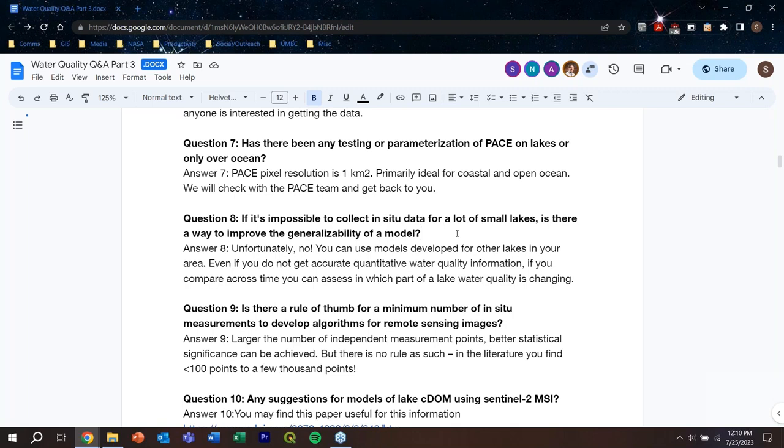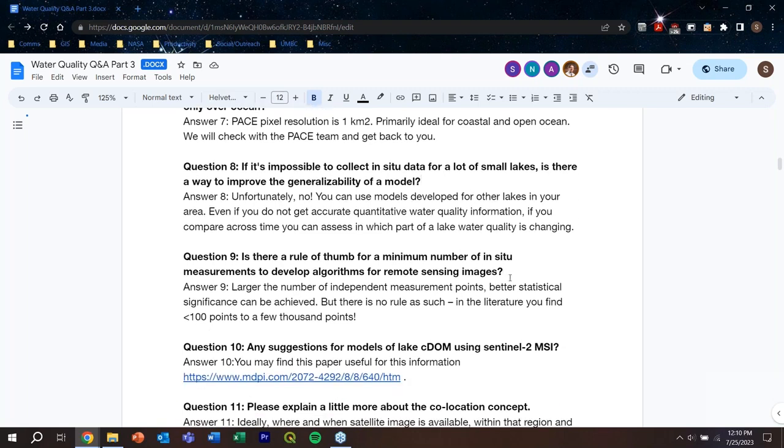Question 9, is there a rule of thumb for a minimum number of in situ measurements to develop algorithms for remote sensing images? As such, there is no rule of thumb, but you want statistically significant coefficients which encompass all conditions. If you derive coefficients based on one season, and the next season, say chlorophyll concentration goes much higher in summer, you derive your coefficients in winter, it's not going to give you accurate results in summer.